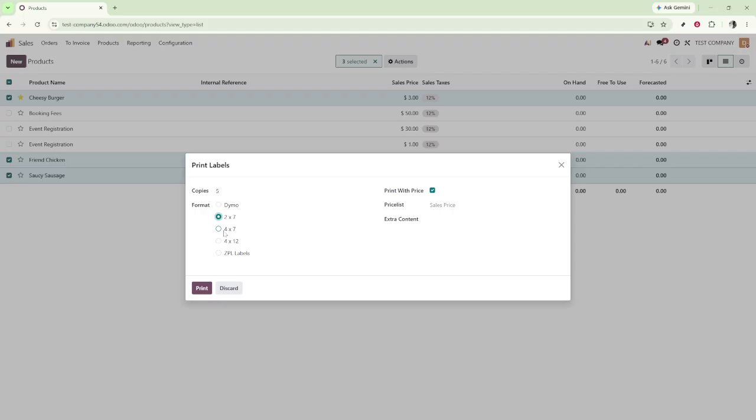If you want the retail price to appear on the label, tick Print with Price. After that, choose the price list that Odoo should use. This matters because the price list controls which currency and pricing rules are applied to the printed label. In this example, the selected option is default in US dollars. Once everything has been reviewed, click Print.